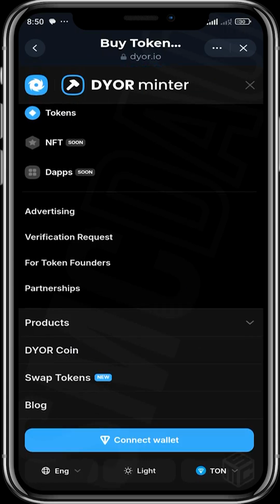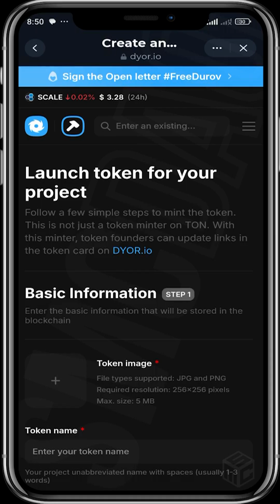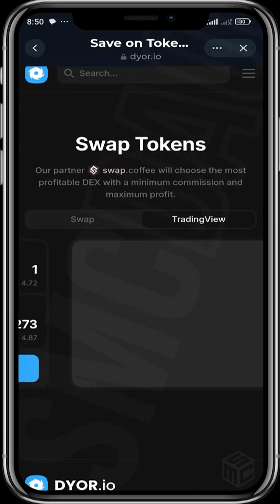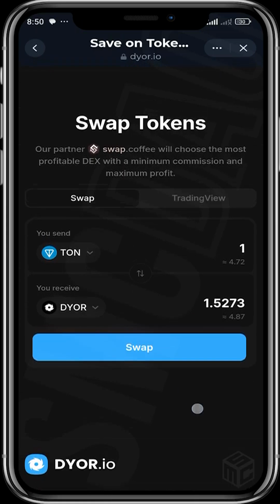And now, like I said previously in the video, we are going to head over to swap tokens, right? So like I said before, DYOR.io also has a convenient swap interface, so that after making your research, you don't have to switch to another DApp to swap, right? Now their swap feature is integrated with swap.coffee, right? And if you remember, in a previous video we covered swap.coffee, how to use it and their reward mechanism for trading on their DApp, right?